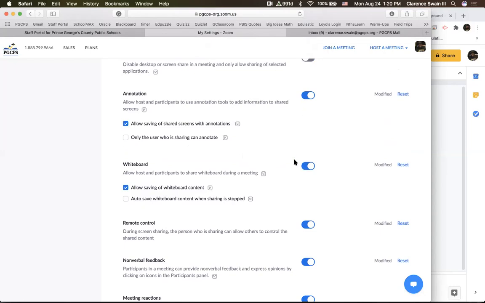Annotation, again, annotation and whiteboard are both just teacher choice if they want to use them or not. If you want to use them, turn them on. The risk and reward is you don't know who's writing something. So if somebody writes something bad, you just got to erase it. You can't tell who did it. That's the risk and reward.